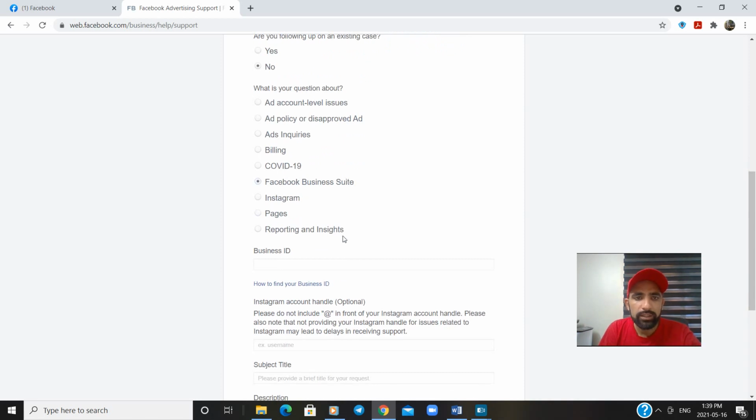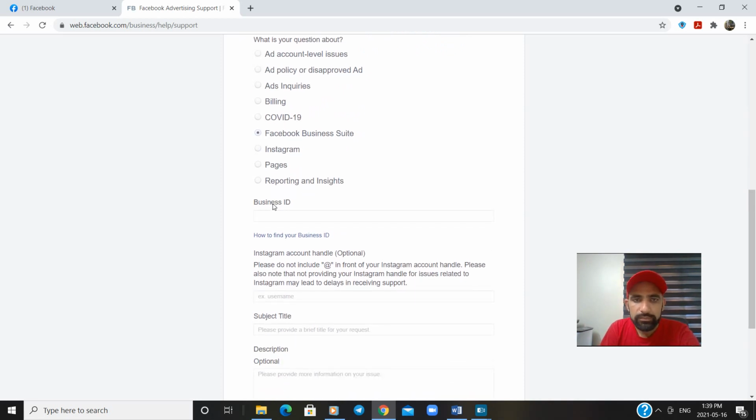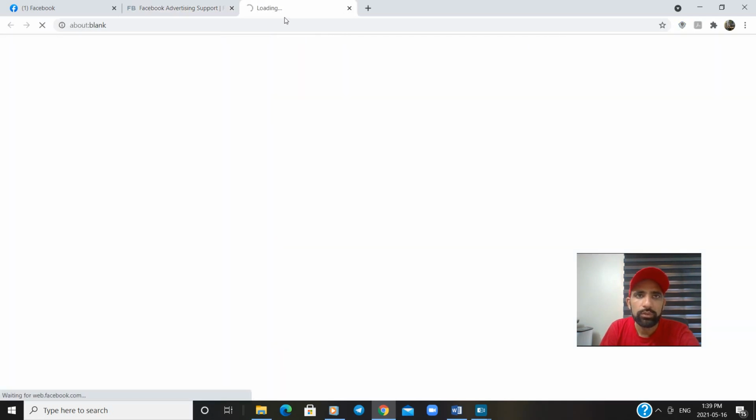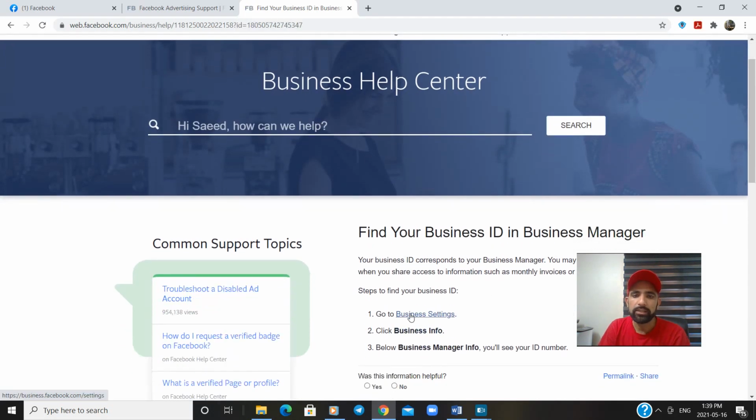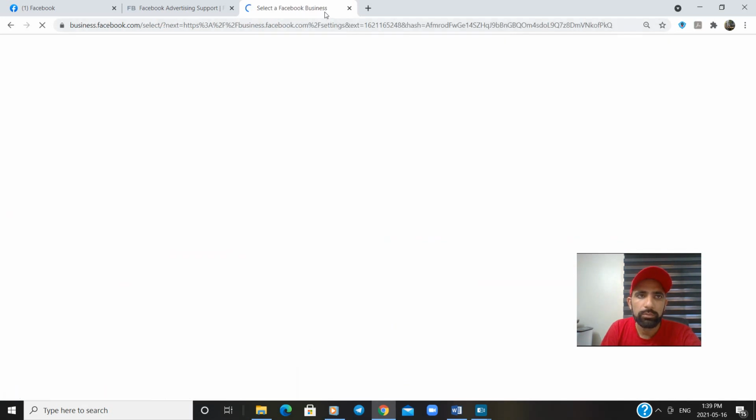On the next part, there is a business ID that you need to put in, which business ID you are using. If you don't know how to find your business ID, just click on this help and it will show you how to go to your business settings. As it says, go to business settings, and you can just follow along. You need to go to your business settings.